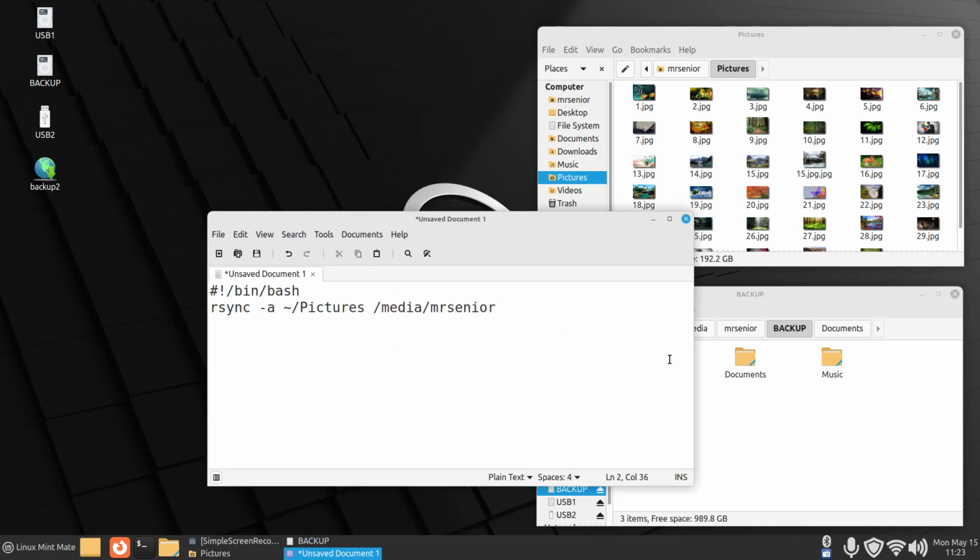So however you get this job done, I still need more characters because I need to put in a /backup now. So now I have /media/Mr.Senior, another / and the device name. In this case, it's called backup with uppercase letters. That's important to understand. If I type this with lowercase letters, this script will not work too well.